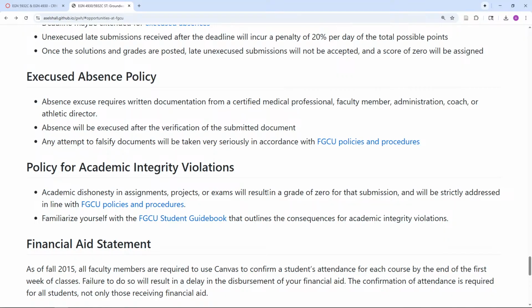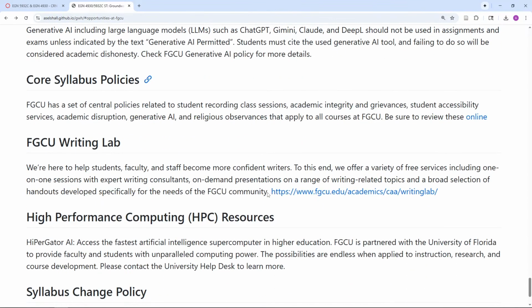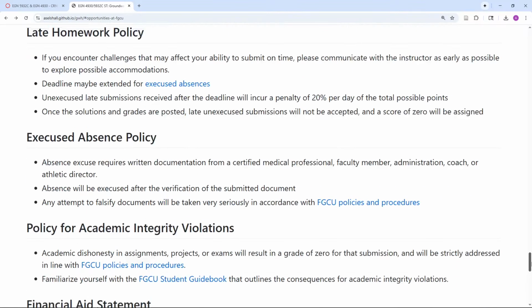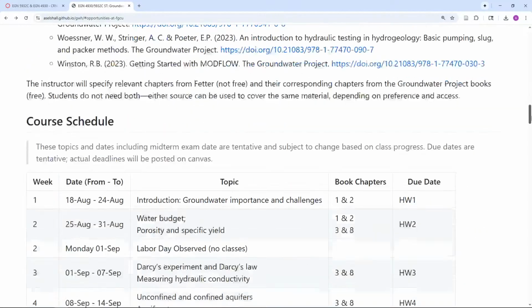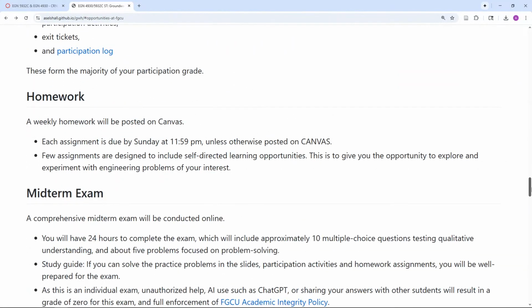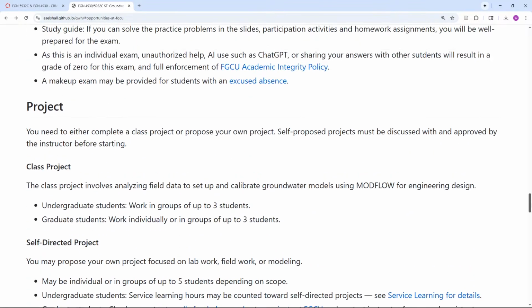And here is the policy for academic integrity violations and so on. I think that's all for the syllabus. Let me check if I missed something: the homework, the exam, the project. I think that's all for the syllabus.